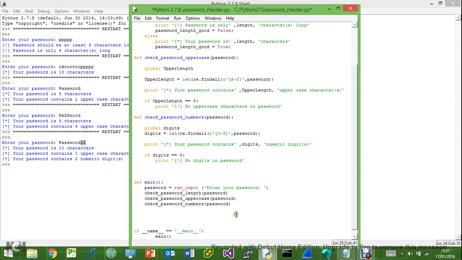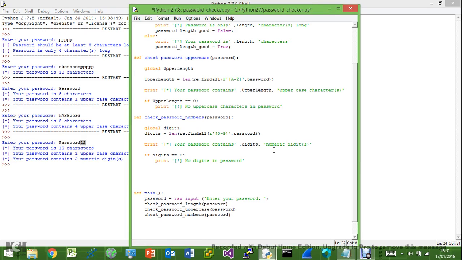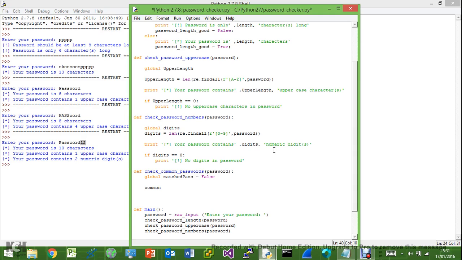So what we can do is, previously we did a script where we checked it for common passwords, so we can do it here. So we'll say check common passwords, and we'll input passwords. So we'll create a global variable and we'll call it matched pass, and we'll go ahead and set it to false. So we'll say our common passwords are, and we'll create a list.